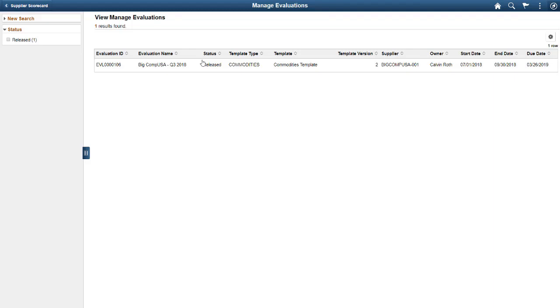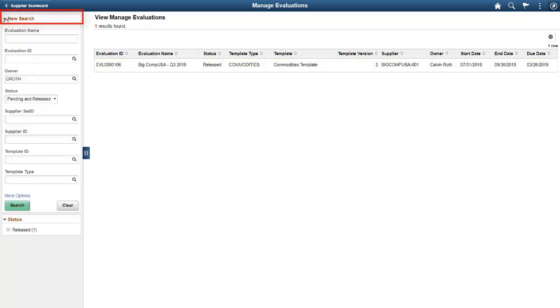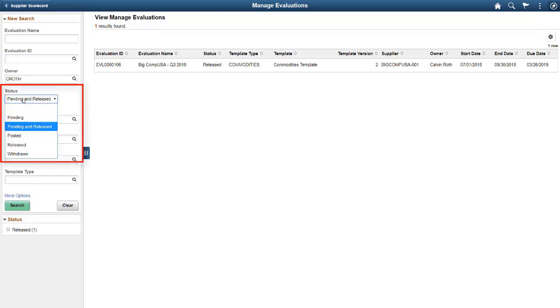The page defaults to show all the evaluations in either a pending or a released status. If you need to view or take action on evaluations in other statuses, expand the New Search area to change your filters. You can access pending evaluations, which are evaluations that you are still creating and have yet to release. You can also access released evaluations to manage the evaluator responses, apply KPIs, or review and post evaluation results.